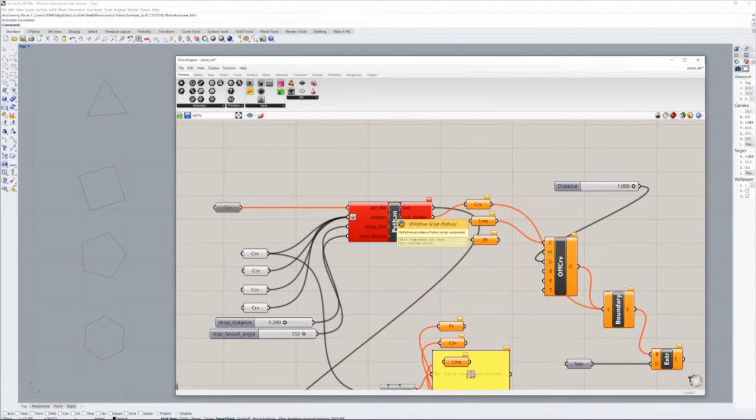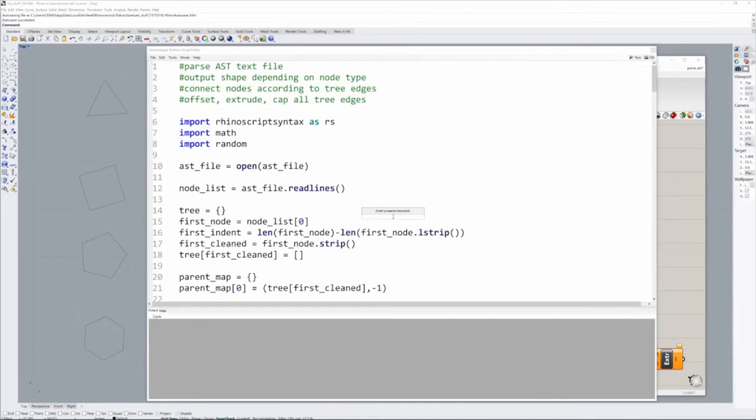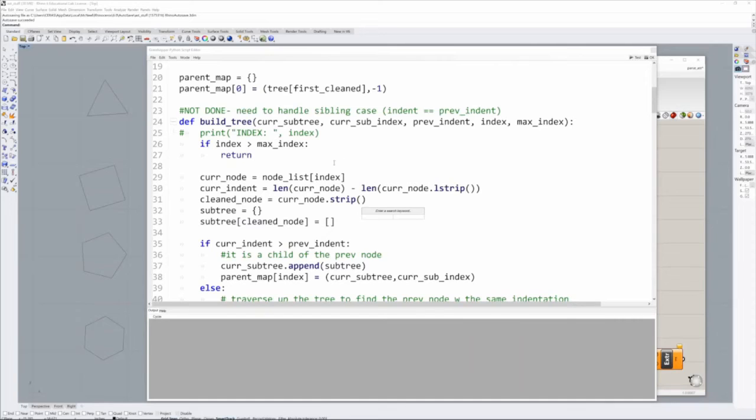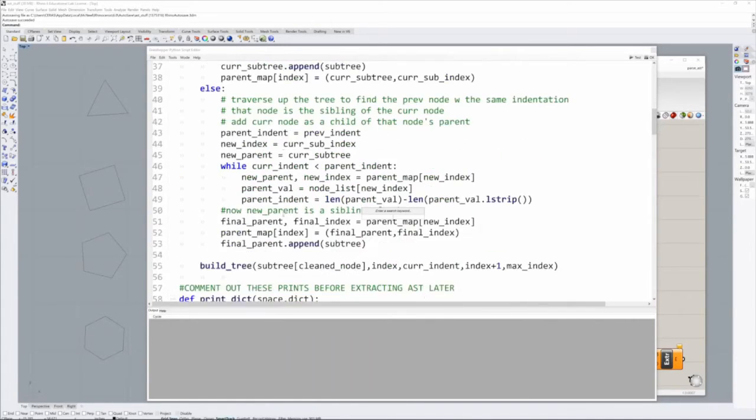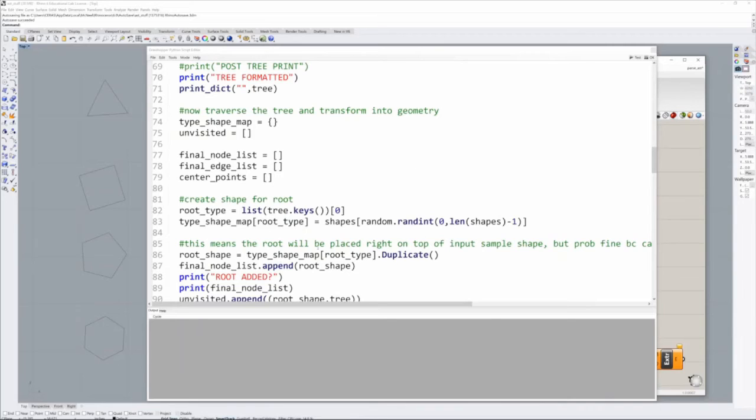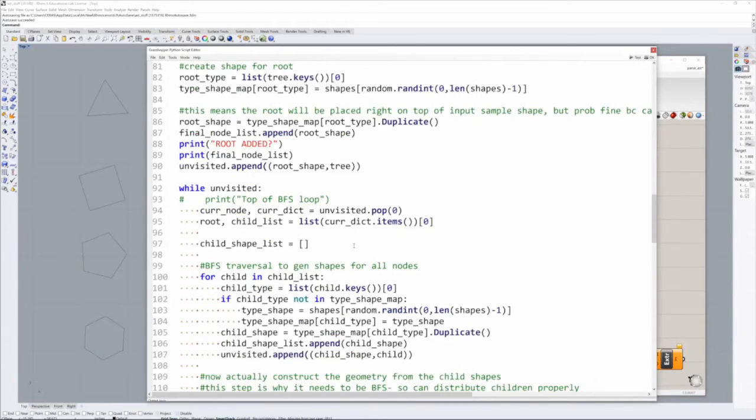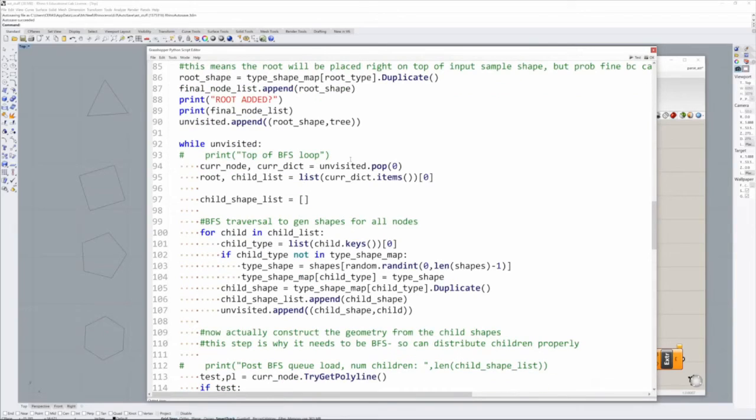So let's take a look at the Python script. This is where all of the logic happens, the brain of Steve. This is all of the stuff we talked about earlier with just building the tree from the input file. And this is the breadth first traversal section. It does exactly what I just showed earlier, creates the geometries as we traverse through each layer of the tree.